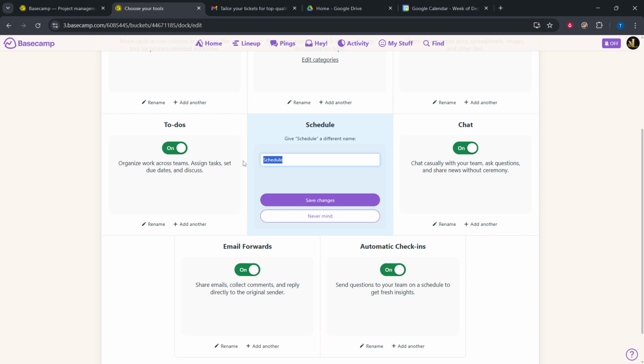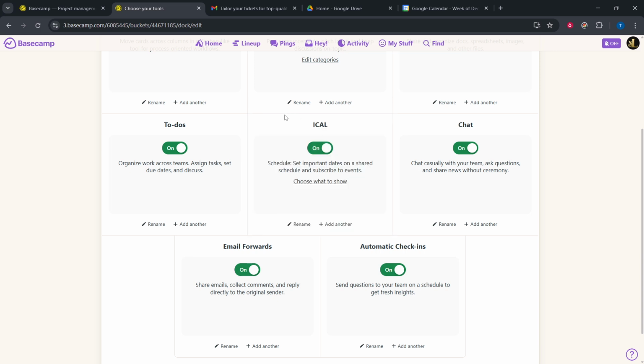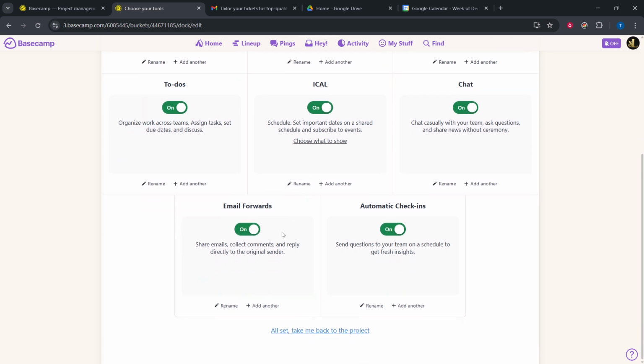A quick tip on naming: be specific, use plain language, and keep it consistent across projects. If one project uses planning and priorities, consider using that same label across other projects so the experience feels familiar. Avoid clever labels that could confuse new collaborators. As you make changes, Basecamp applies them immediately, so there's no extra save step.